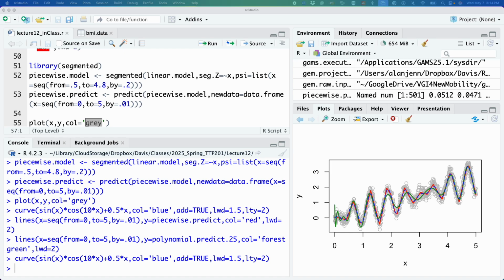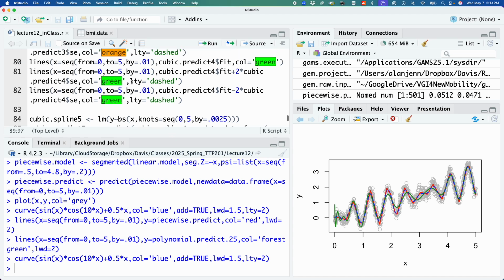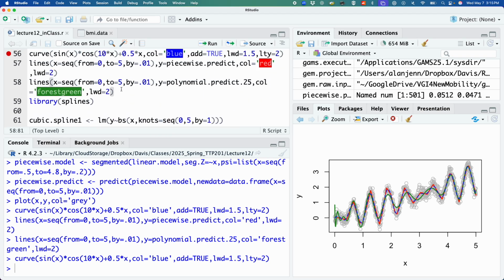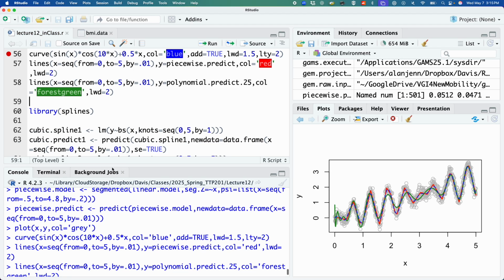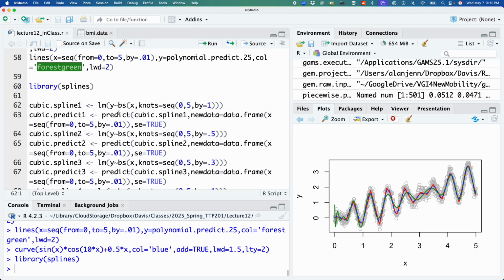I'm going to save a little bit of time here. I'm going to copy and paste the big chunk of code and then just walk through it. So we're essentially doing the same thing as before. And again, this will be made available after class. So we're going to use a library called splines.